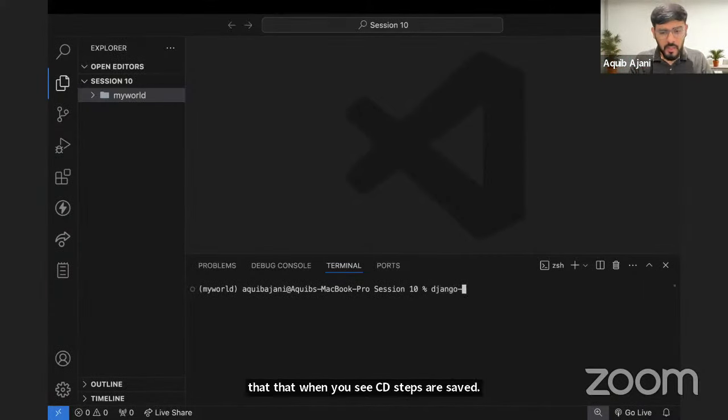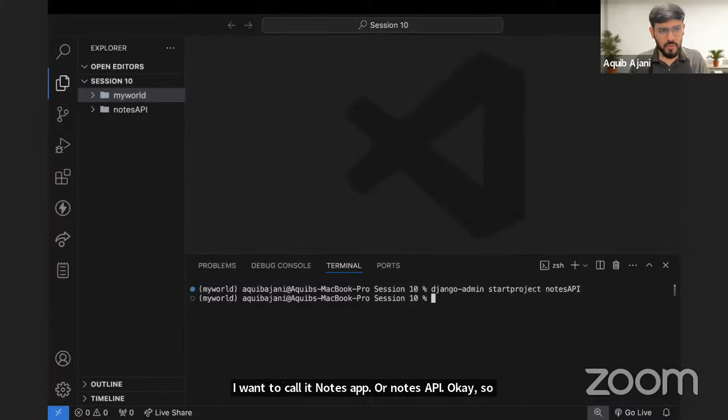Great. Now the command that we have is django-admin startproject. Let's call it notesapp for now. I'm going to call it notesApp or notesAPI. This is your name; you can choose whatever you want to give. Please make sure that if you have spaces, you use underscores or hyphens. I think underscores are preferred in Django.